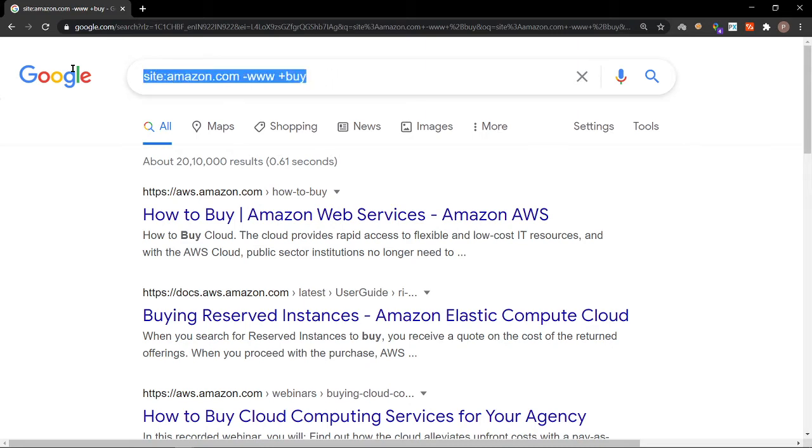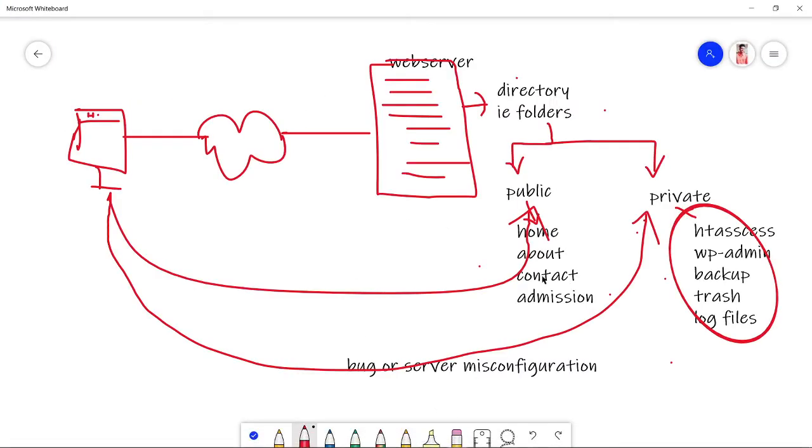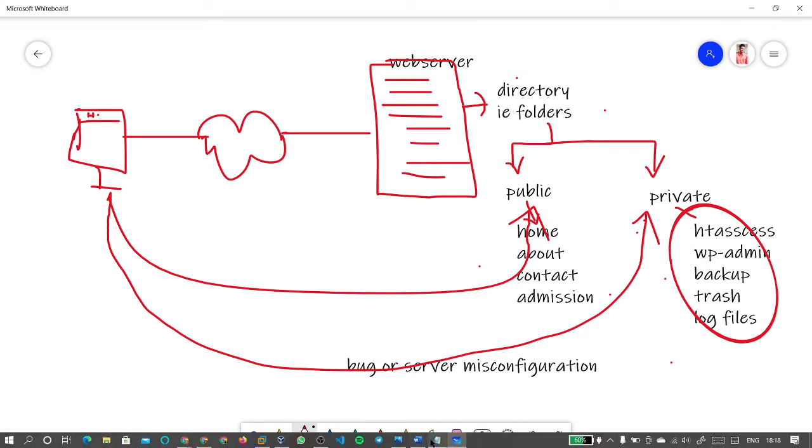Okay, now let us move on to the attacking part. Coming to the attacking side, sensitive data exposure: a folder inside the website. As I have already explained, accessing private directories is called a bug, and it is even like attacking. So let me show it with an example of how to do this.